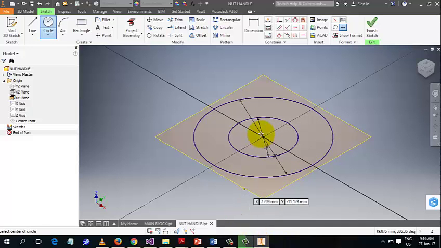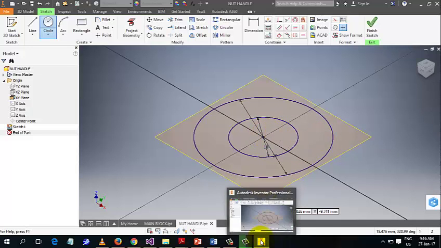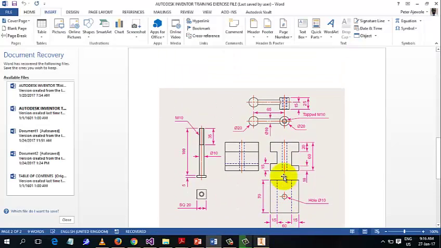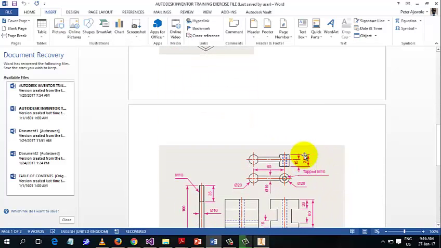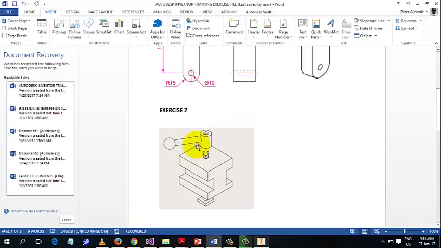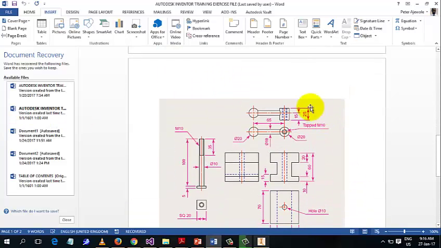Then I'm going to extrude them to height. The height, you can see, is 25 right there. That is the height of the knob. That's 25. There is a dimension called 15. Okay, that gives us the axis of this knob. We make use of that later. So let's go back to Inventor.